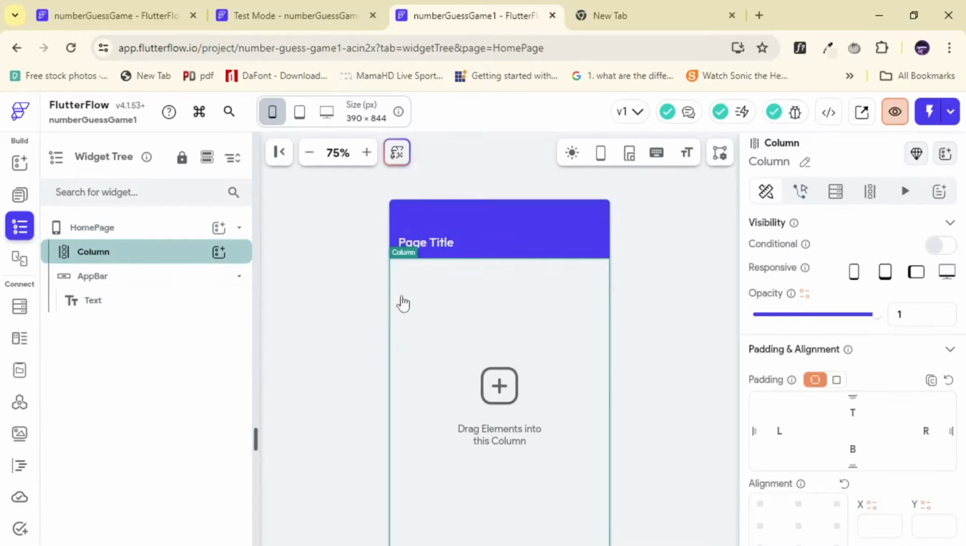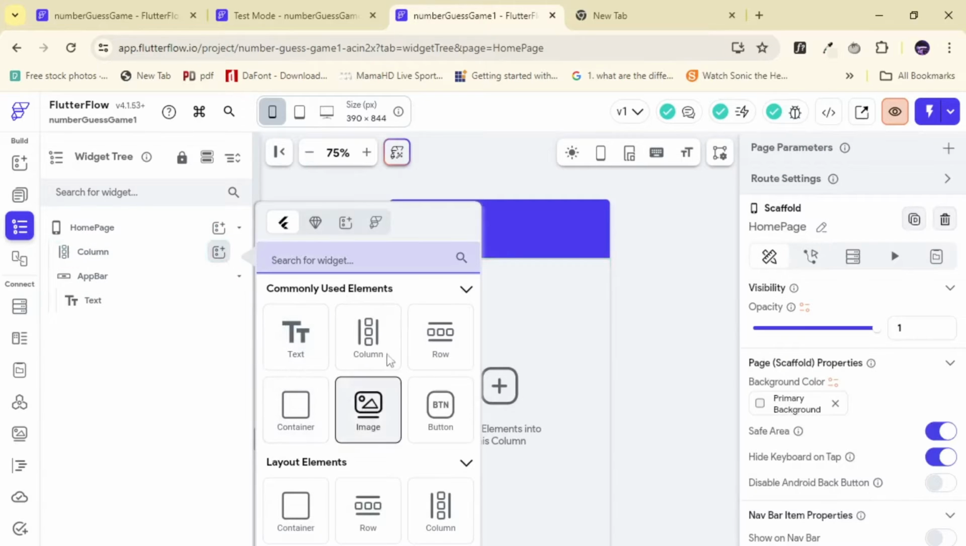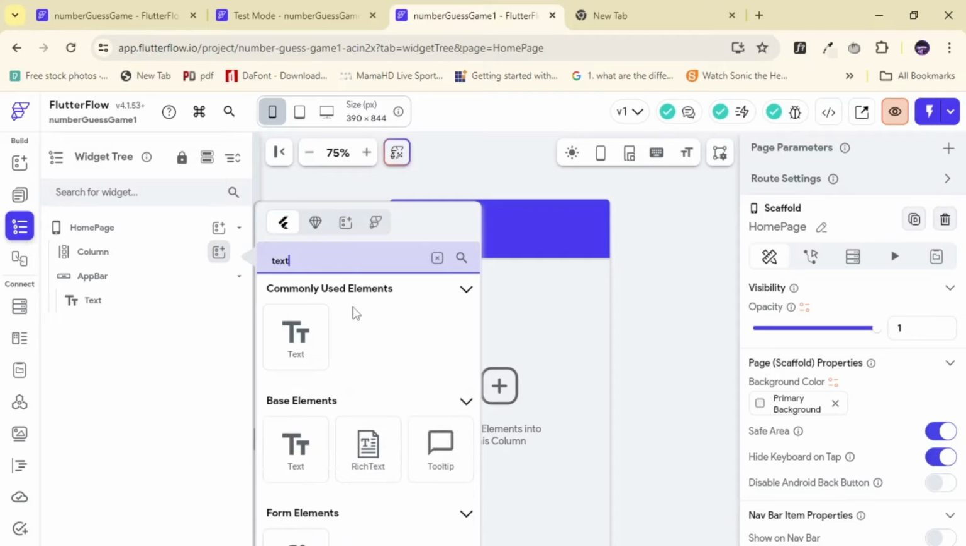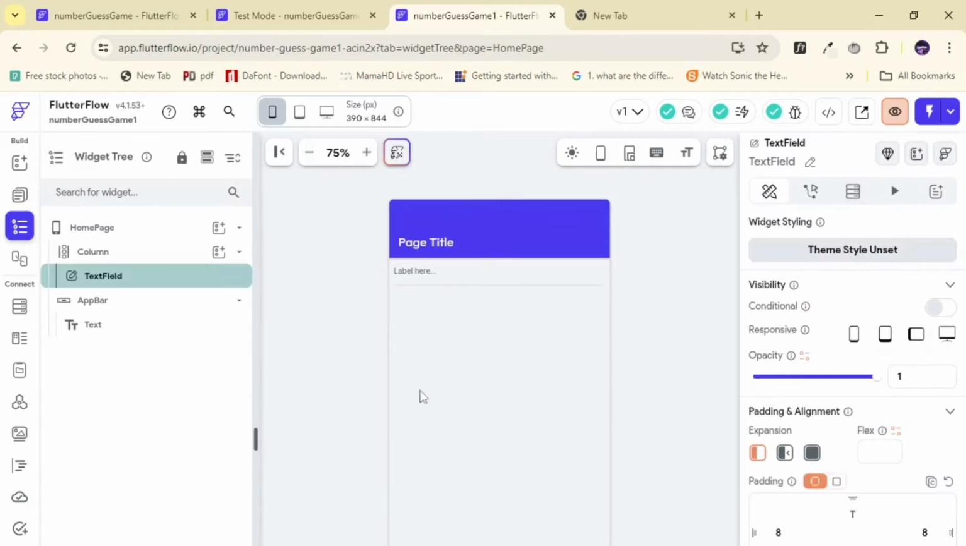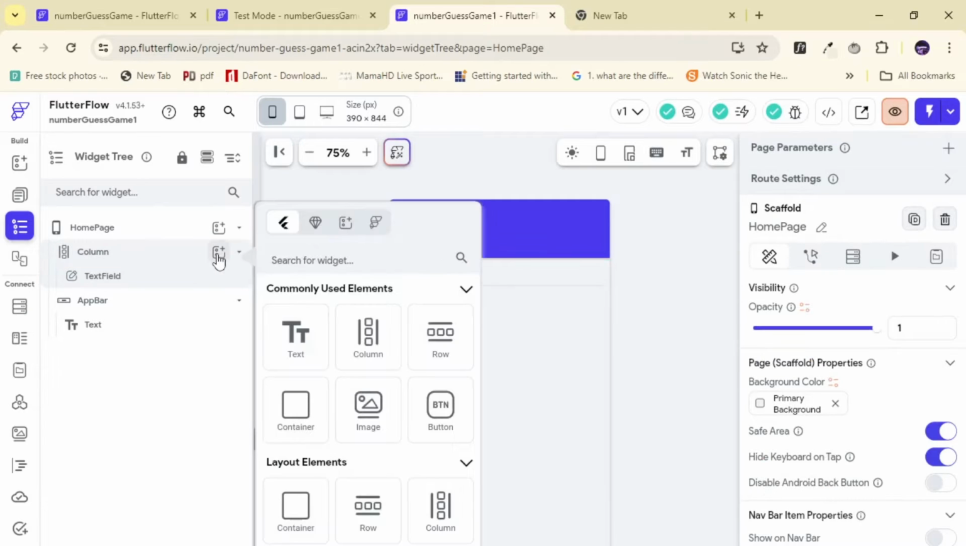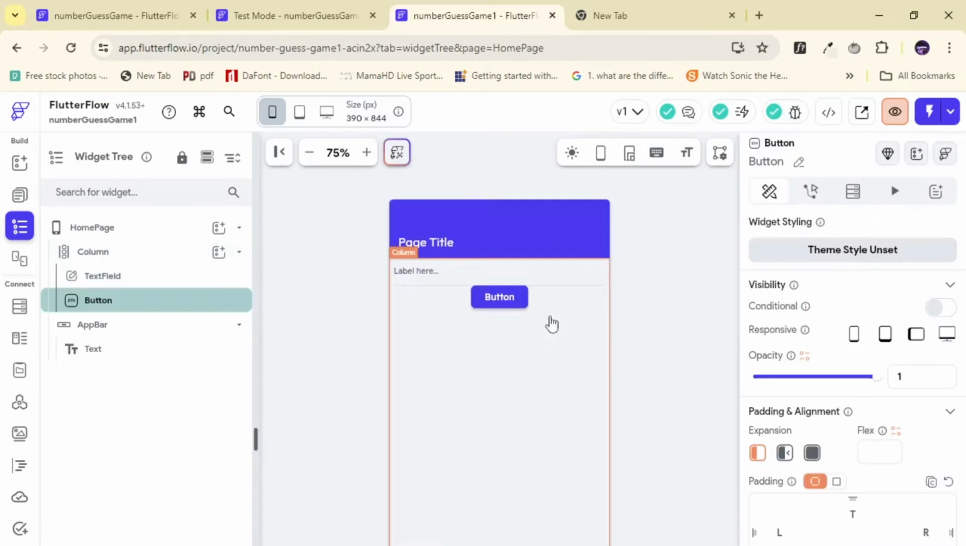We're going to click on the column, which is going to be this column over here, and we're going to click on this icon, which is then going to give us a list of widgets that we can insert into this column. So we're going to start firstly by looking for our text field, which we are going to select over here. And then once we have our text field, we are also going to yet again click on this icon, and then we are going to select the button.